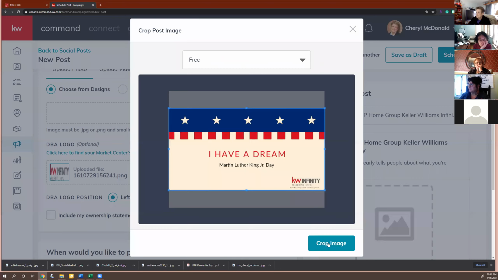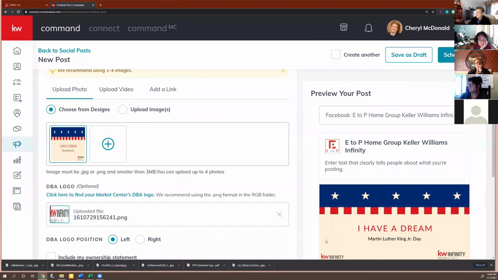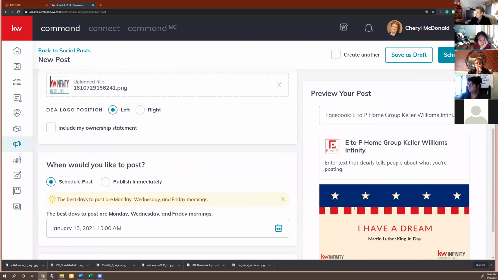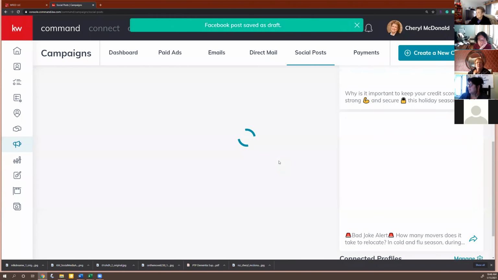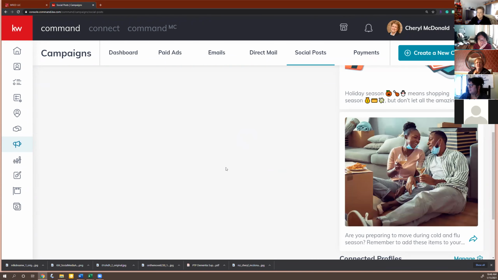We're going to go free. We're going to crop. Oh, look, it put the logo there on the bottom. So now I'd have to go back and figure out, do I need to take that one off? Probably. So we'll save it as a draft. It did that on the one that you did, the white KW Infinity. Oh, did it? Yeah. Well, here's an interesting thing then. Maybe in the social designs.